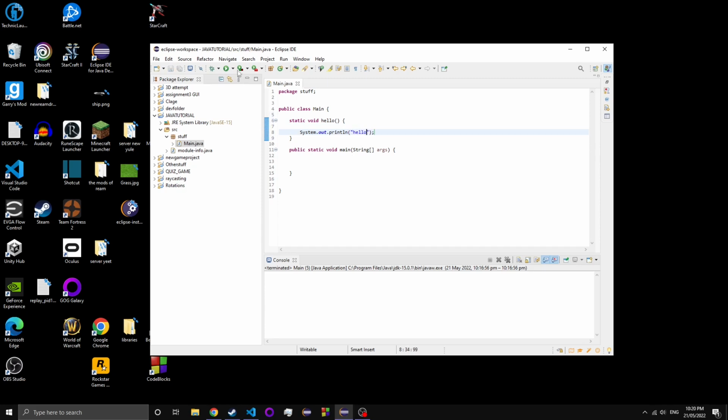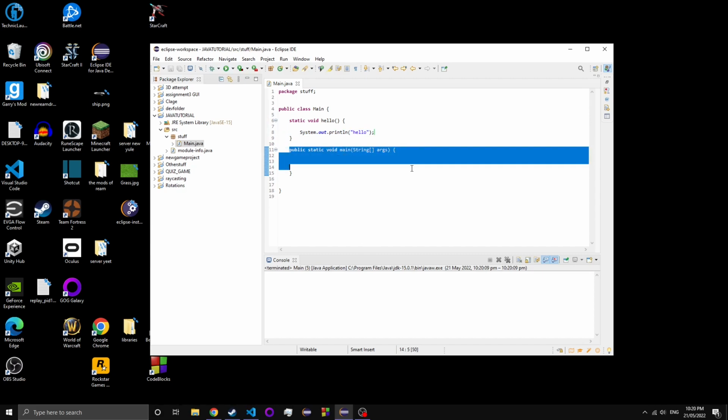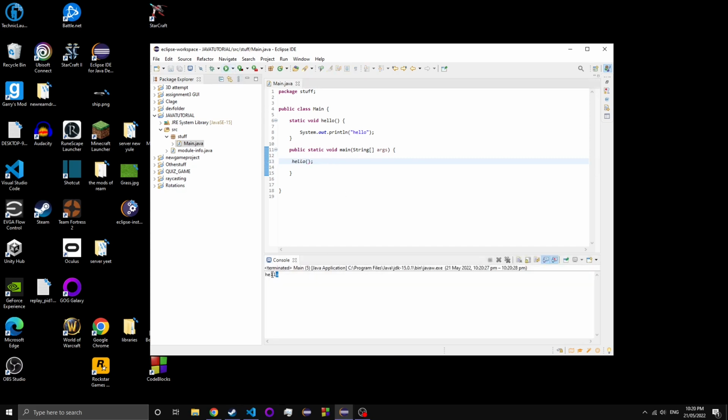Now, obviously if we were to run this, it wouldn't do anything. That's because you have to call your method. Calling a method basically means you go into your main method, which is run automatically, and you just type the name of the method, and then you put brackets next to it, right? And then we'll get hello, right?